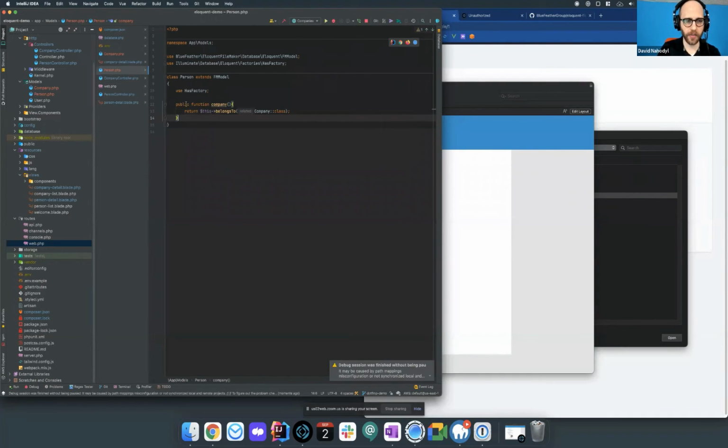All right, so I've made a public function company now, and this we're going to use to get the related company. And this is all we have to do for this. We're going to say that this person belongs to a company. And we're using this Laravel function, we say this belongs to. That establishes the relationship between person and company.